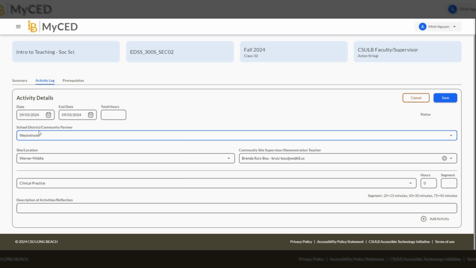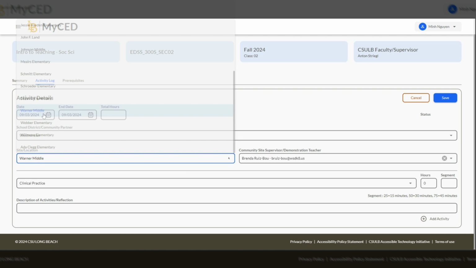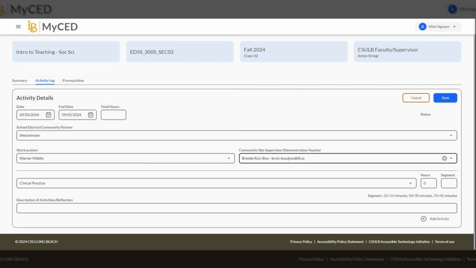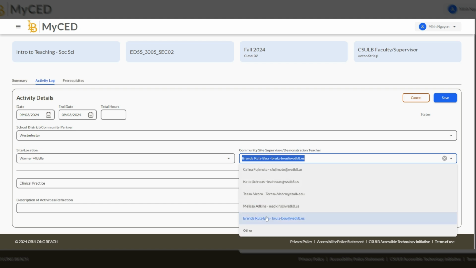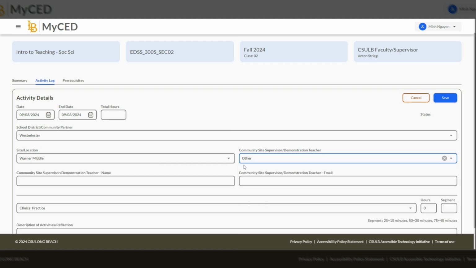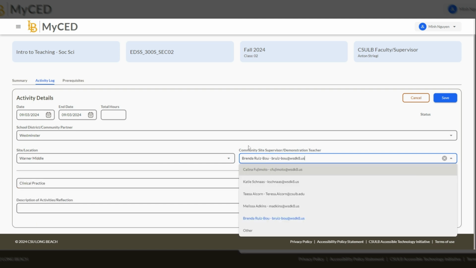But besides that, after clicking on your district of choice, you want to click on the particular school you went to, if there are many, many schools under this particular district. And then you would click on the next tab, Community Site Supervisor / Demonstration Teacher, and you would insert whichever teacher you observe. If your teacher does not appear, have no fear, we have another option for that. So you would jot down their name and their email in these respective fields if they, of course, do not appear under the initial click, so to speak.